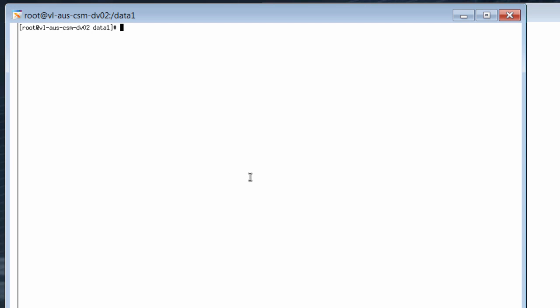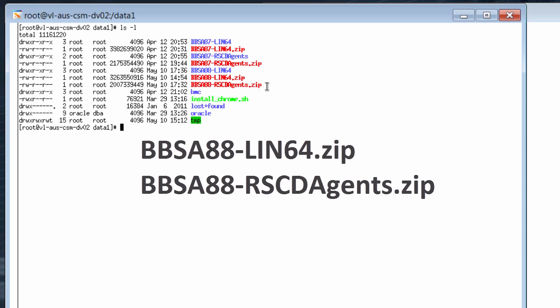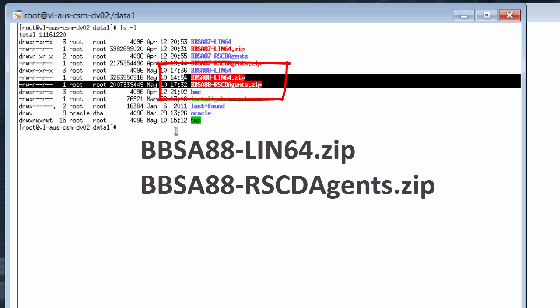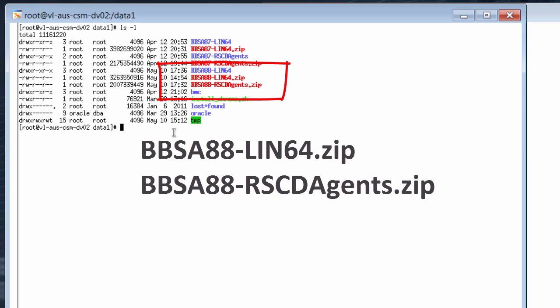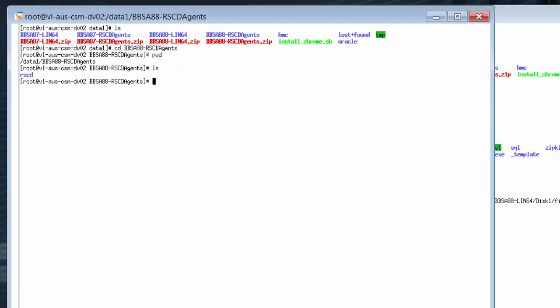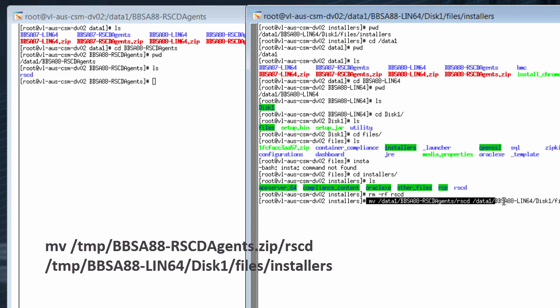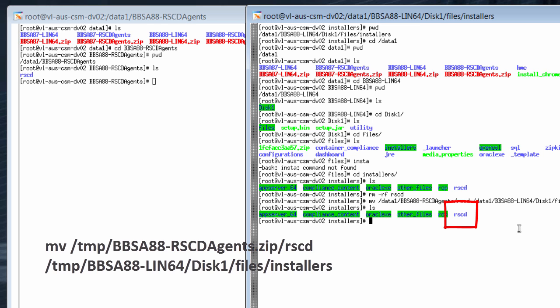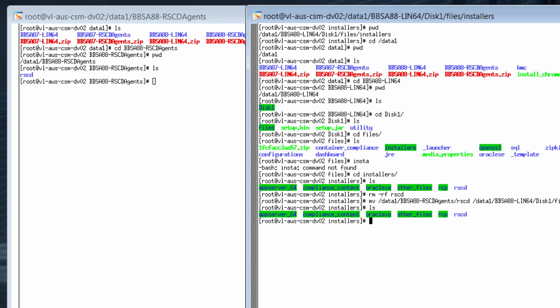To prepare for the upgrade, the first thing you must do is download the two required zip files from EPD, that is the LIN64 zip file and the RSCD agent file. Then extract the two zip files and then move or copy the RSCD folder into the installer's folder from where you extracted the installer executable. You're now ready to start the upgrade.